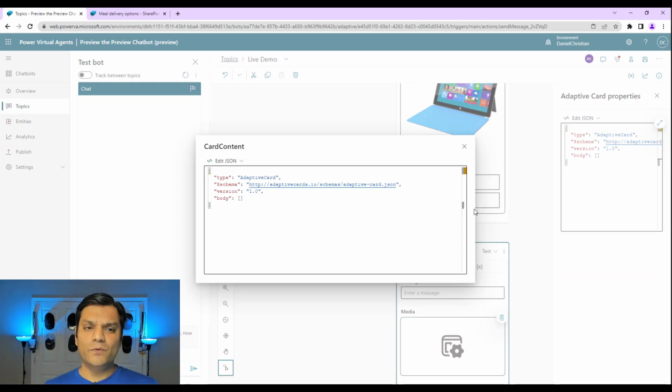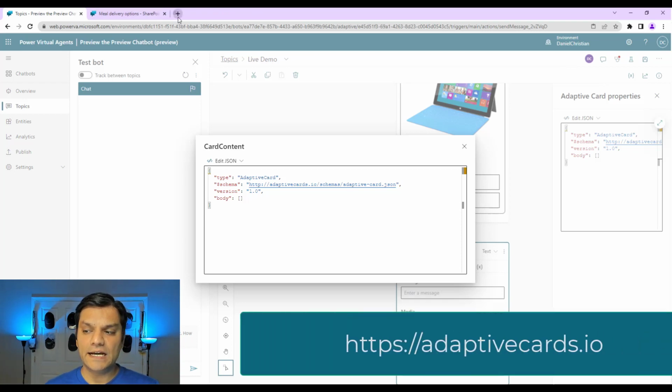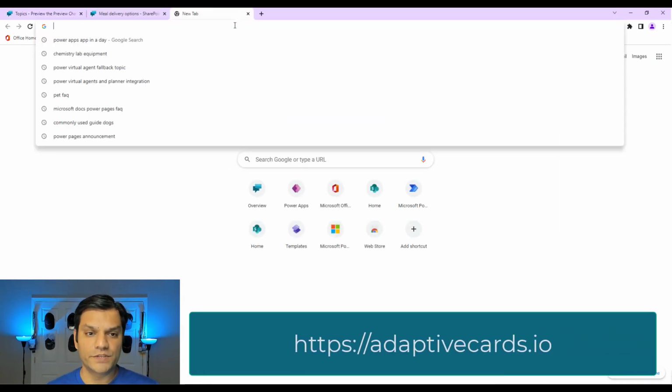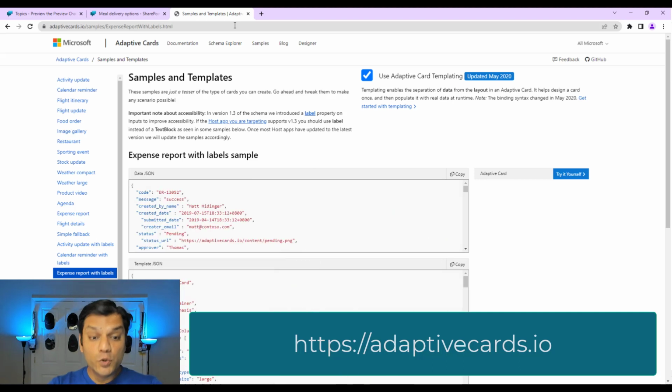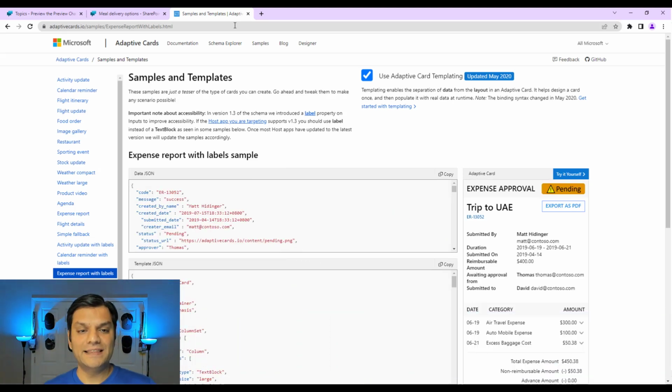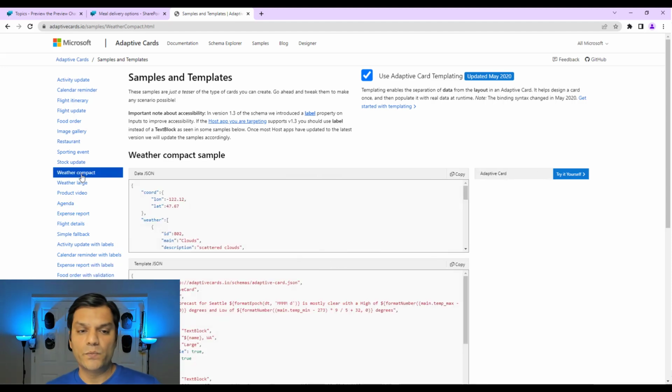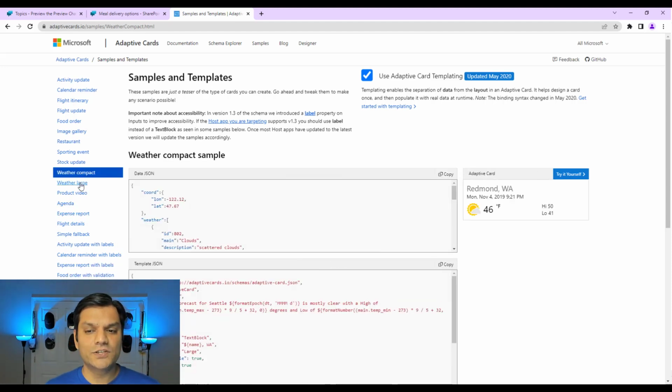Well, the first thing is, Daniel, where do I even get any code to test this? I'm glad you asked that, because in the description below, I've actually given you a link. That link is for adaptivecards.io. So here we go. If I paste it, you will get this link over here. And that has a whole bunch of these adaptive cards functionality, all right? So what we're going to do is grab one of them that we can see for ourselves. There's two of the weather ones that I like. There's the weather compact, and then there is also the weather large.